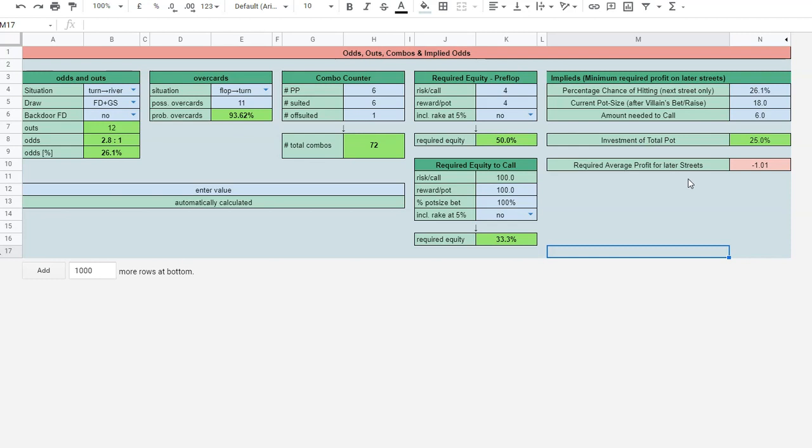So what does that mean exactly? Well, it means that we're actually getting the correct direct price to make the call. We don't need to rely on our implied odds here because we have 26.1% equity and we're only investing 25% of the total pot. This means it's going to be plus EV due to direct pot odds.